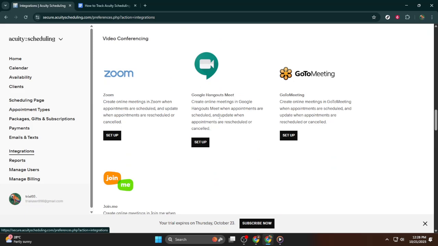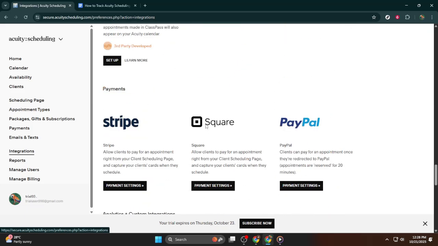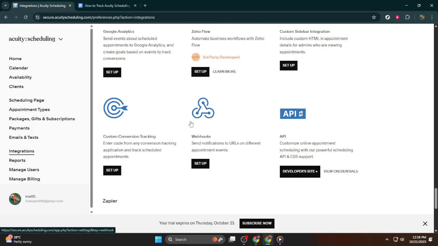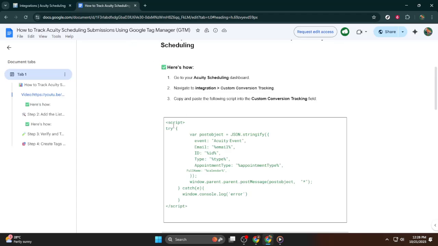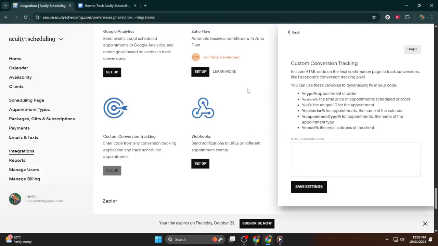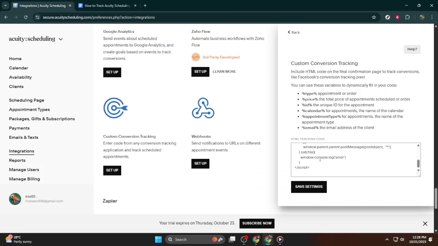Now that you're here, you'll notice a script provided to you. This script is the key to enabling custom conversion tracking, as it sends a specific message to your website whenever a booking is completed. This is crucial for tracking customer behavior, allowing you to analyze whether your marketing efforts are converting into actual appointments. What you need to do next is copy this first script. Make sure you select the entire content accurately. Missing even a single character can result in functions not performing as expected.